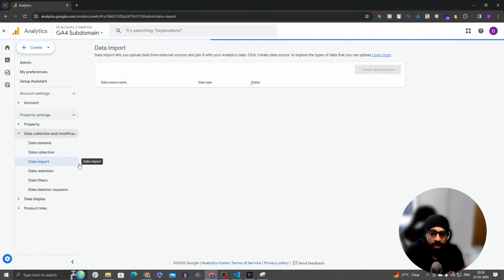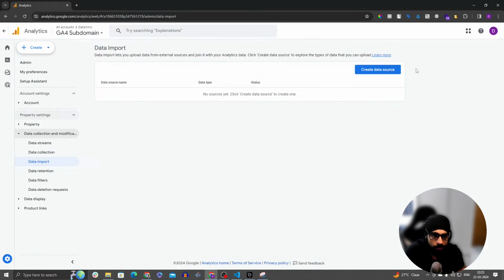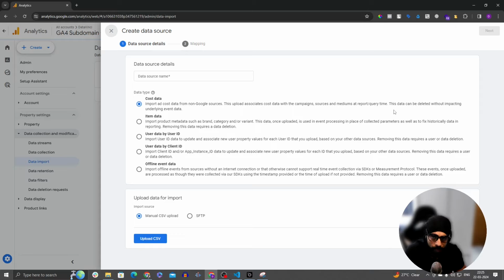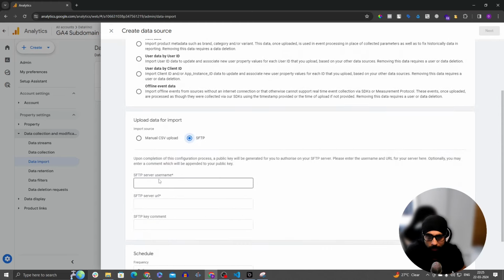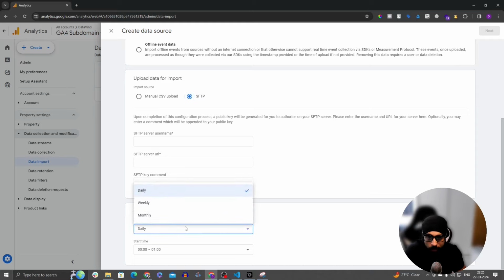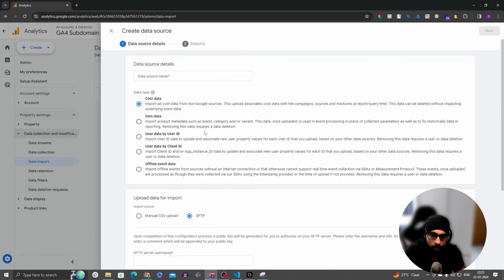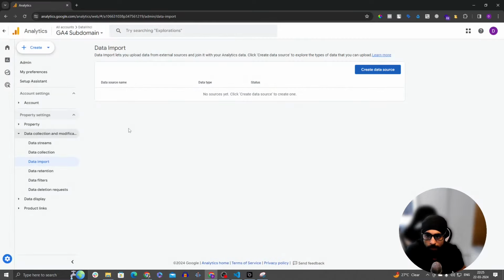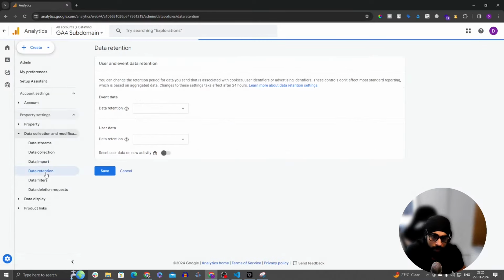Next is data import. This is an interesting option. You can import data from external sources. For example, if you want to import the Facebook cost data, you can do that from here. You can do a one-time manual upload, or you can do an SFTP. You can provide the details of the FTP server, and you can also set the frequency of when Google Analytics should pick that data from that FTP location and blend it with the data that you're collecting over here.